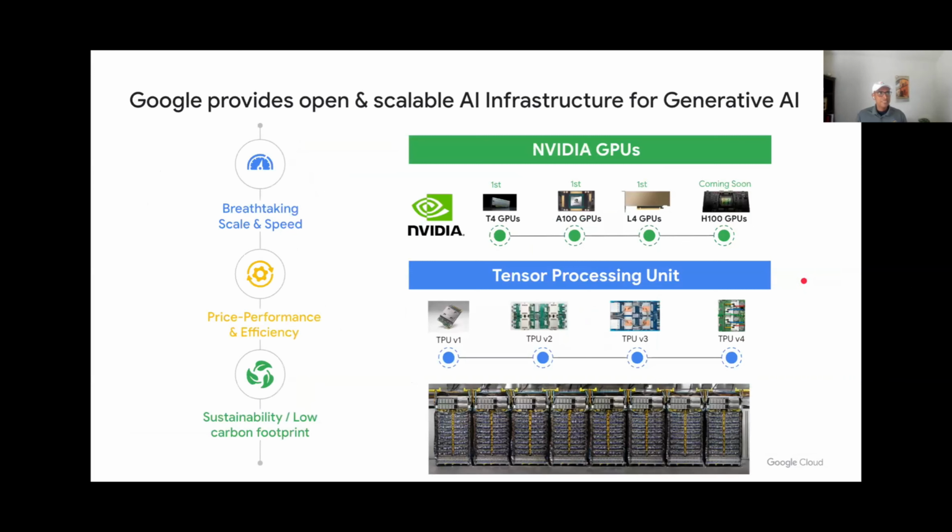And Google provides an open and scalable AI infrastructure. Again, Google's AI infrastructure makes it faster and more cost-effective for our organization to scale across the end-to-end machine learning workload, from data preparation and model training. So we offer NVIDIA GPUs, and we also have our own TPUs. The second thing is price, performance, and efficiency.